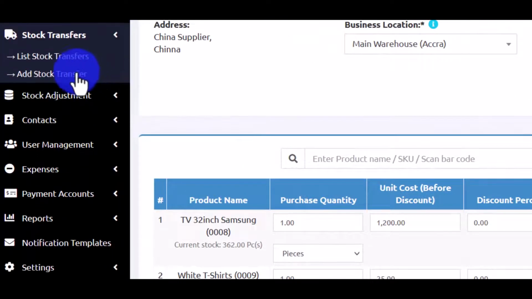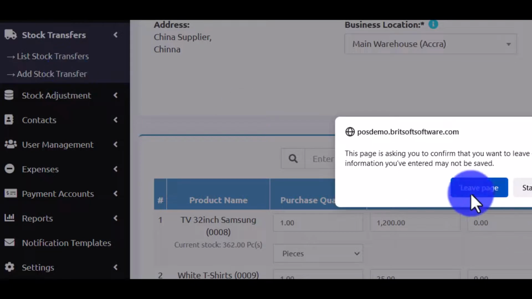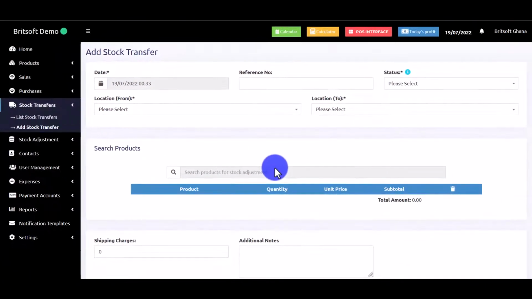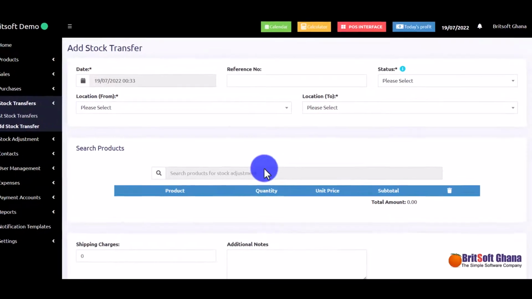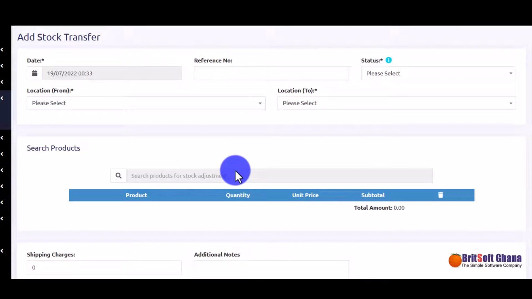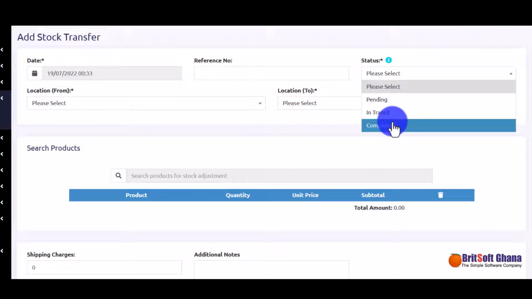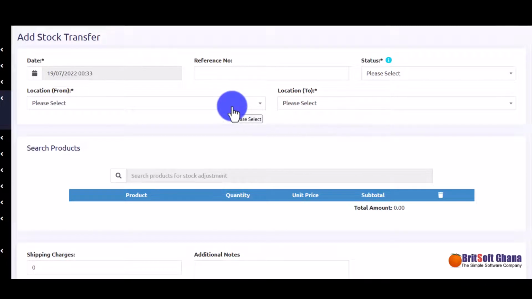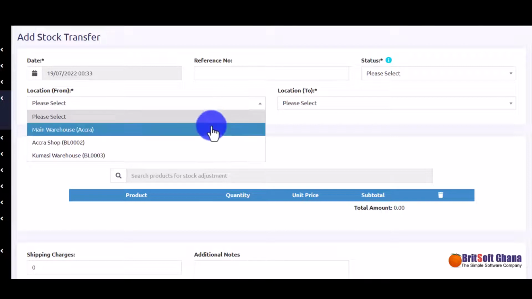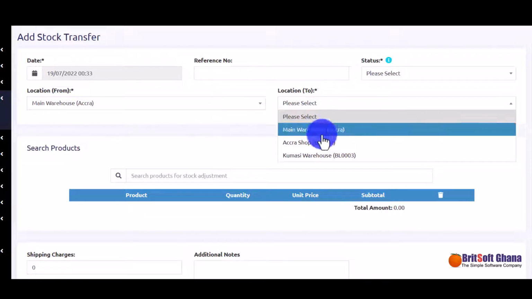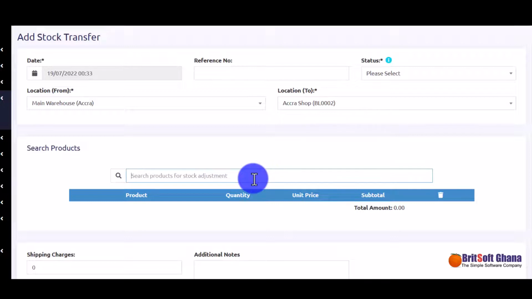And you can come to stock transfers, and this is where you transfer stock from one location to the other. So let's say you are transferring stock from one warehouse to your shop, or from one warehouse to the other, or from one shop to the other. You can use this side to transfer. So usually it's pending, in transit, or completed. That's the status that you can use for your stock transfers. And so that's from location and then to location. So maybe I'm transferring from main warehouse to the shop, and then you come and enter all the products that you are transferring to the shop.